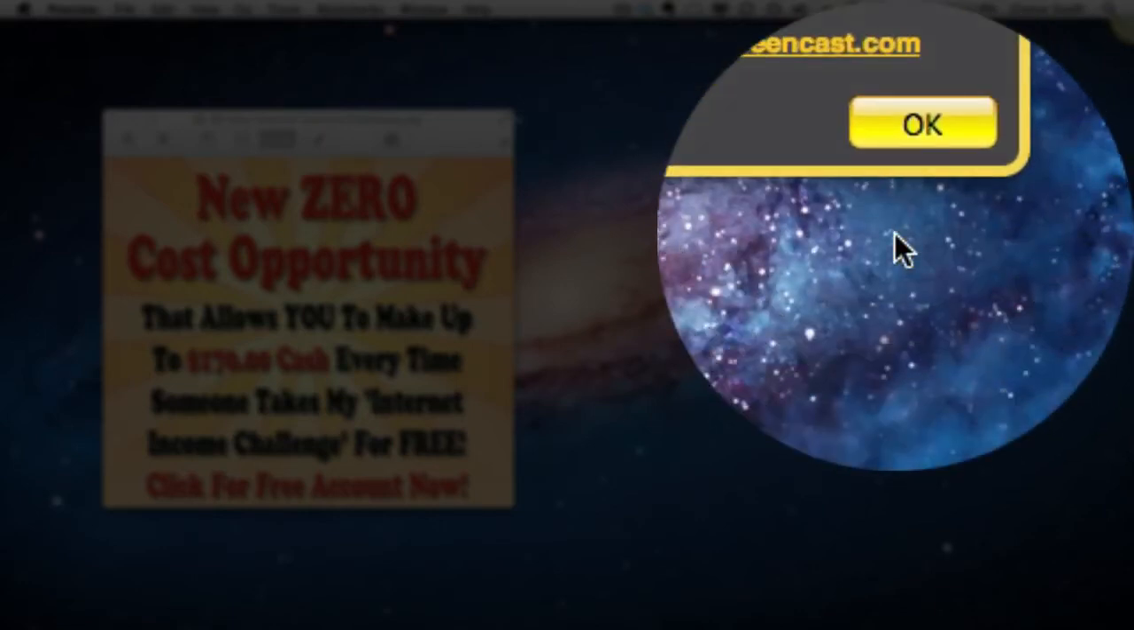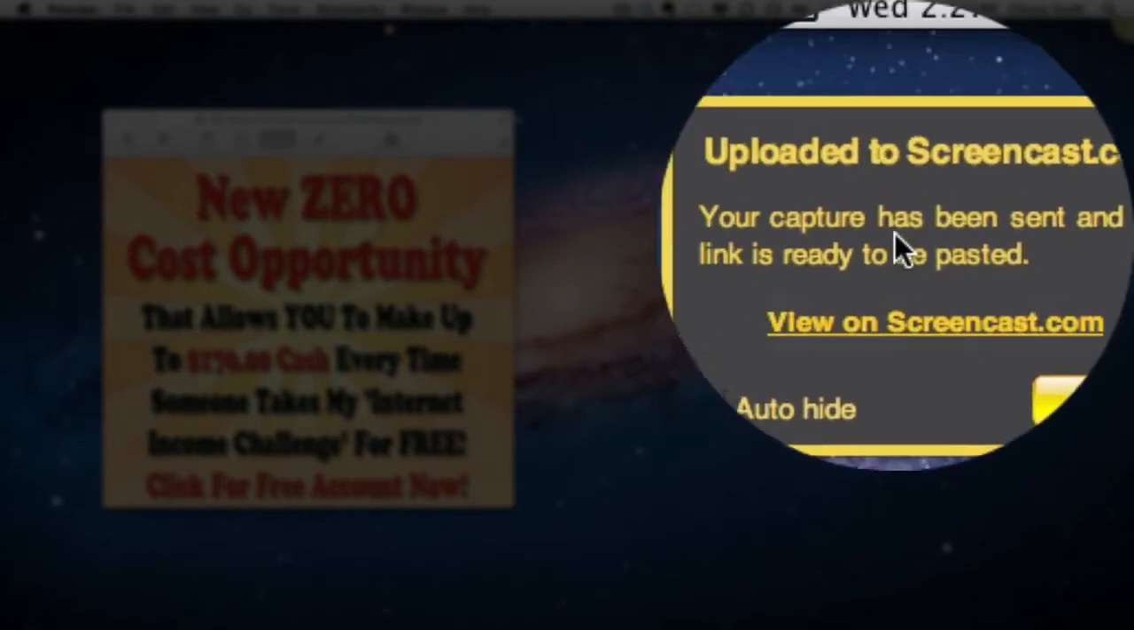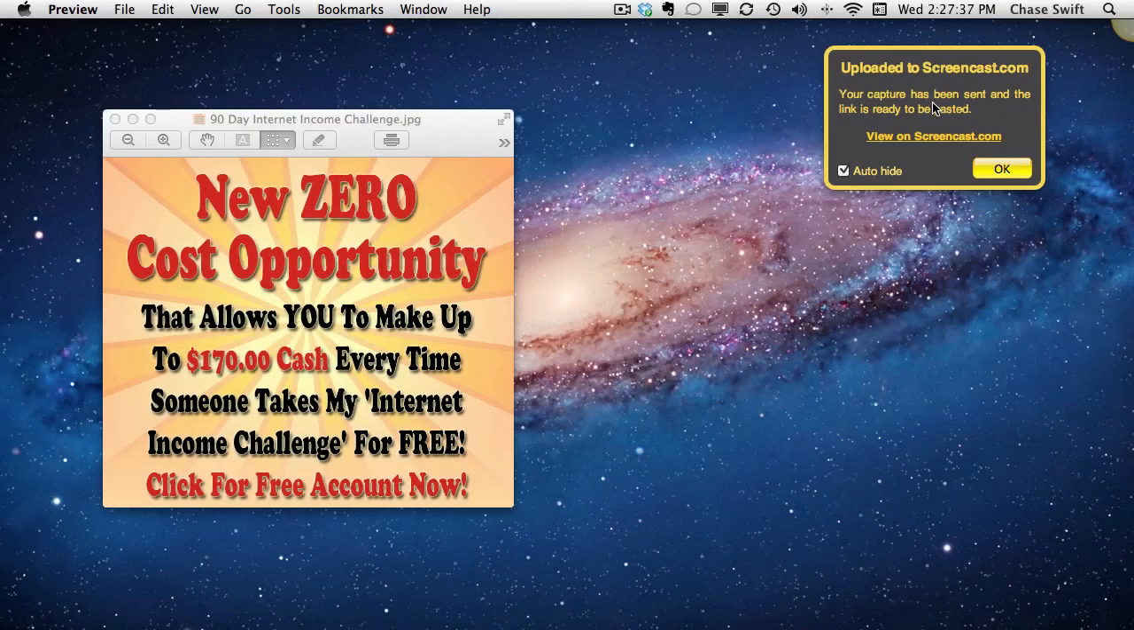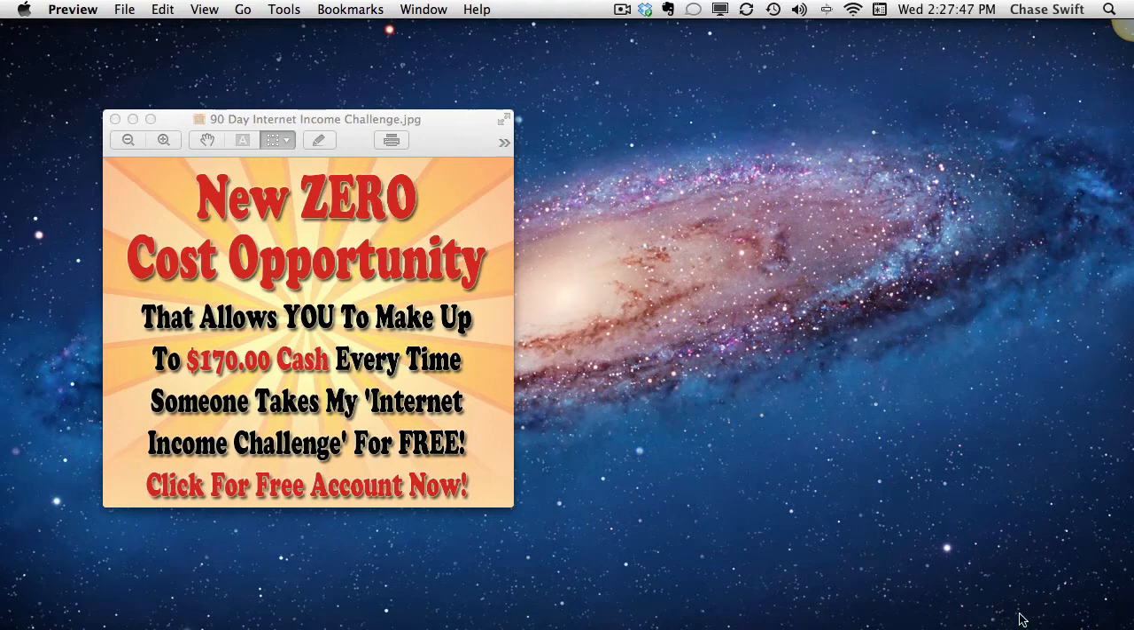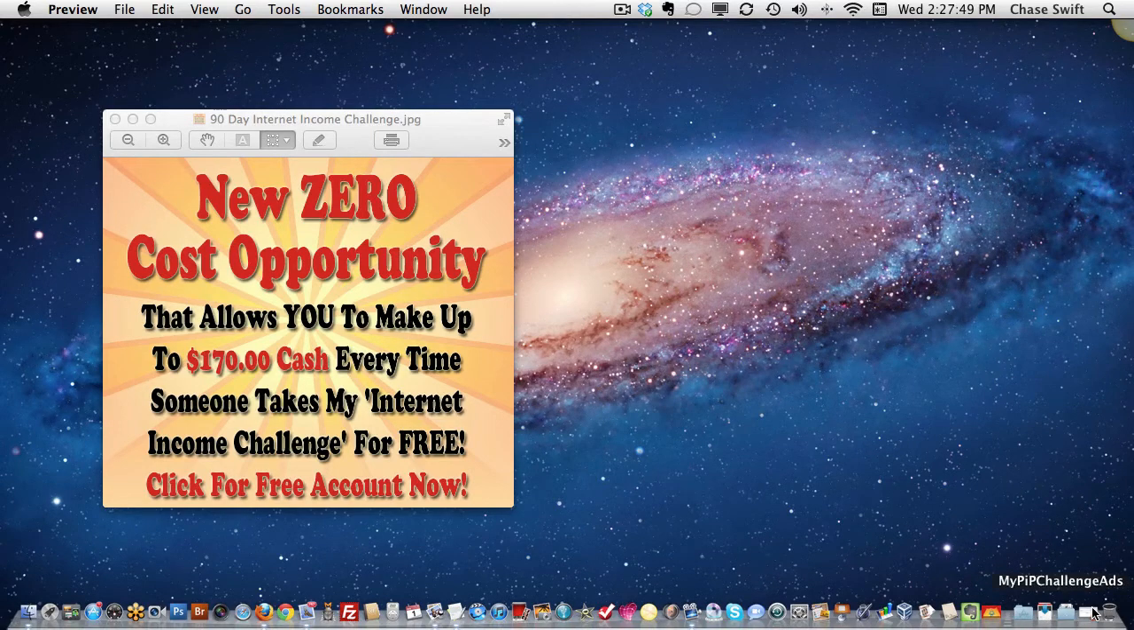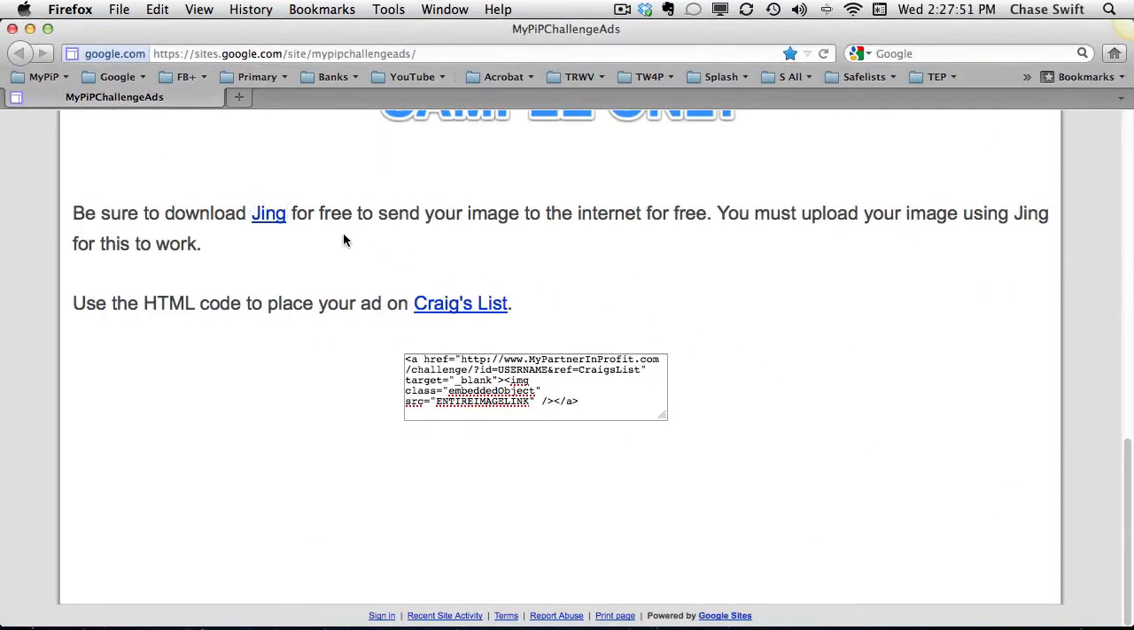Now it's done, so it's in memory. The link, your capture has been sent, and the link is ready to be pasted. It's in memory, so just remember that as I come back. Click OK. I'm going to come back to my Firefox browser and bring that back up, because now I've got Jing set up, and I uploaded my image to Jing.